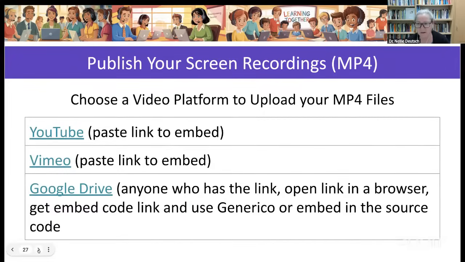These are ways that you can share your videos. One is by uploading it to YouTube. All you need to do, you don't need Generico or to embed. All you need to do is paste the link and it gets embedded. Magic. Same with Vimeo, you just paste the link and the video gets embedded and students or participants can watch the videos.